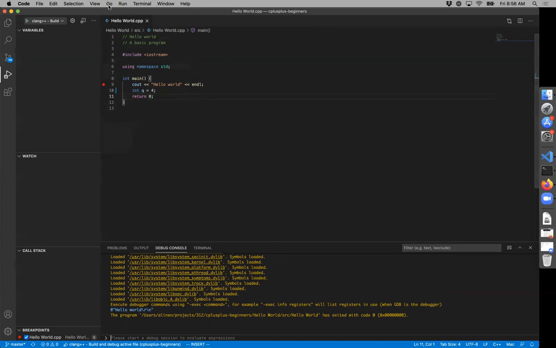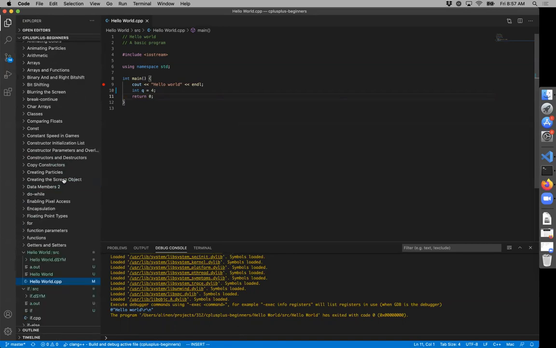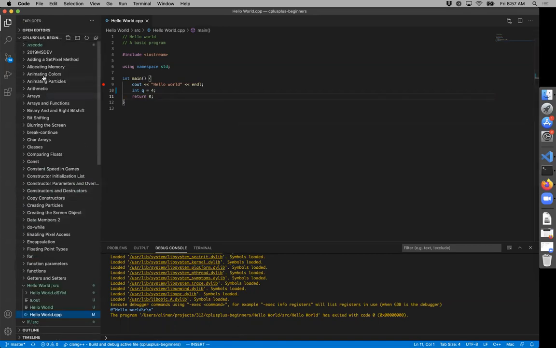The last thing I want to say about using the visual debugger here is that when you run it for the first time, code is going to try to automatically detect your compiler, which in our case is going to be Clang, and our debugger, which in our case here is going to be something called LLDB. It's going to try to auto detect, but it may not auto detect it correctly.